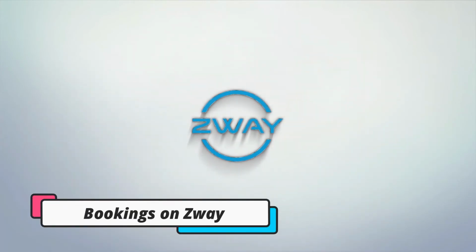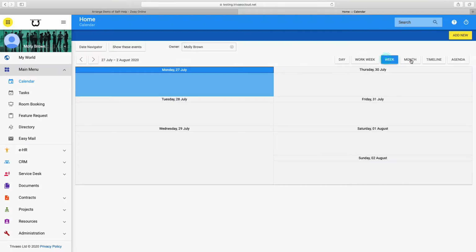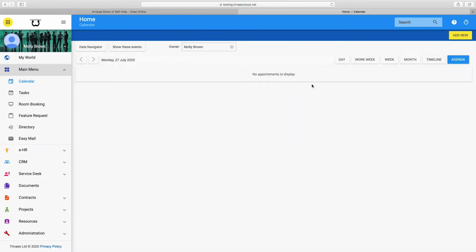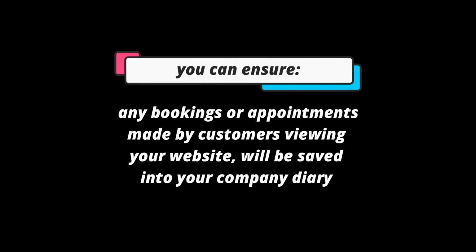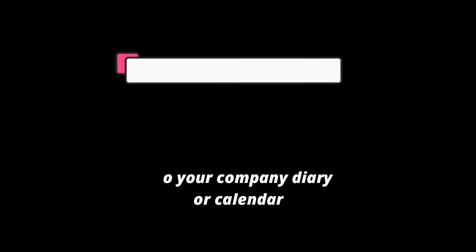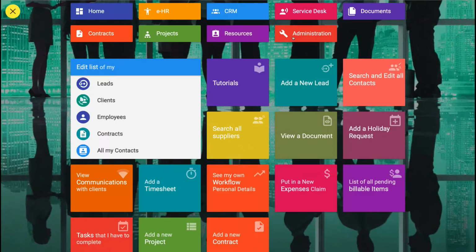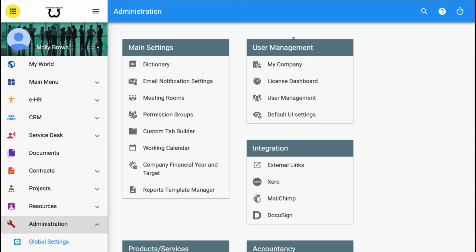How to ensure bookings made on your website can be immediately seen in your Zway office system. This will take a minute or so, but once you have done it, you can ensure any bookings or appointments made by customers viewing your website will be saved into your company diary or calendar, and you can be alerted to take action immediately. First, click on your Administration tab on your cover sheet.